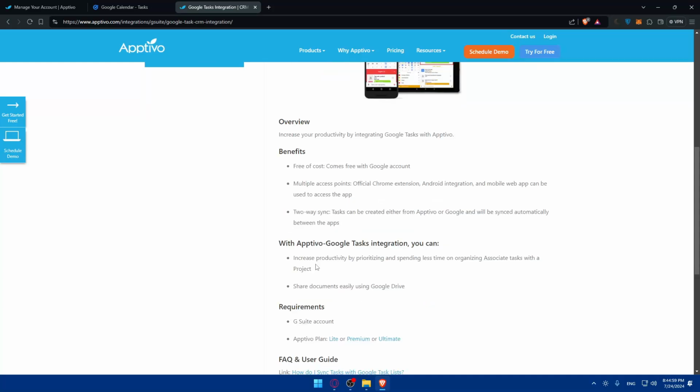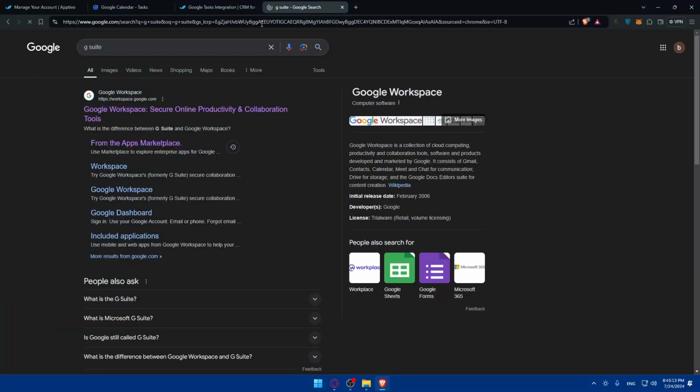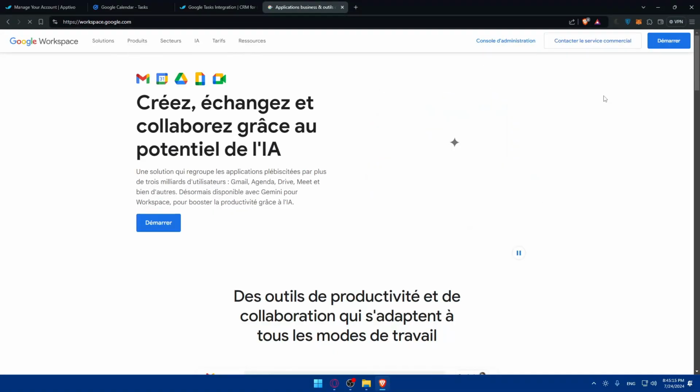So with Apptivo Google Task integration, you can also increase productivity by prioritizing and spending less time on organizing associated tasks and projects, and share documents easily using Google Drive. So the requirements: you'll need a G Suite account, as an example. So just type here G Suite. And as you can see, which is Google Workspace, you'll need to have an account.